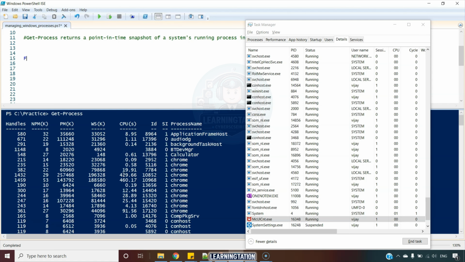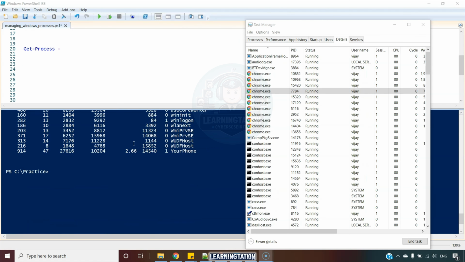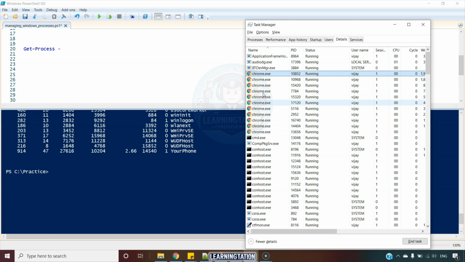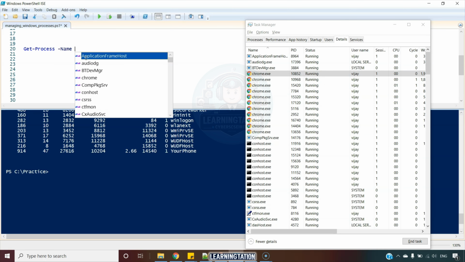Okay, let's see further use cases of this. So using the get-process commandlet, if we were to fetch all the processes with the name chrome.exe, we can do it like this. So just pass name, and then automatically it is suggesting what different processes are there.